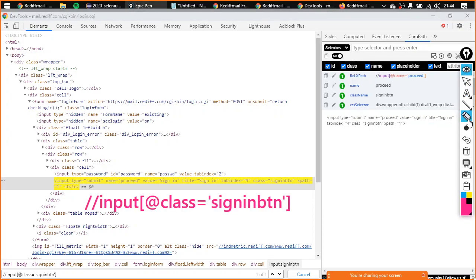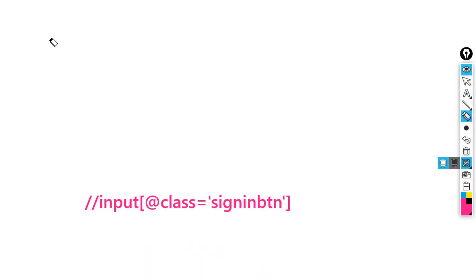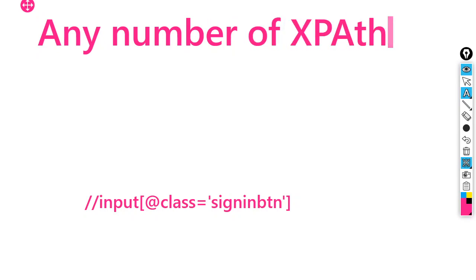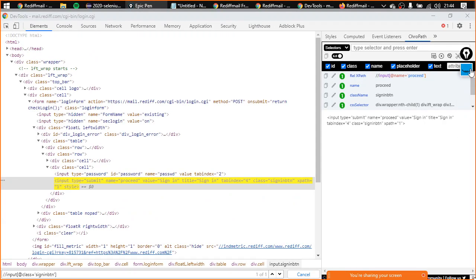So, the first question: can two elements have same XPath? We'll discuss about that. But can one element have multiple XPaths? Yes, one element can have any number of XPaths. It all depends on how we generate a XPath. We can have 20 or 30 XPaths for the same element as well, maybe more than that. It all depends on us how we are able to generate it. Right? Now the next question, can two elements have same XPath?